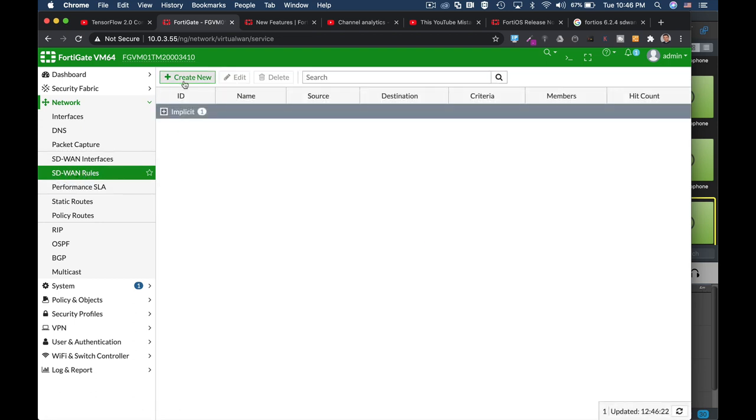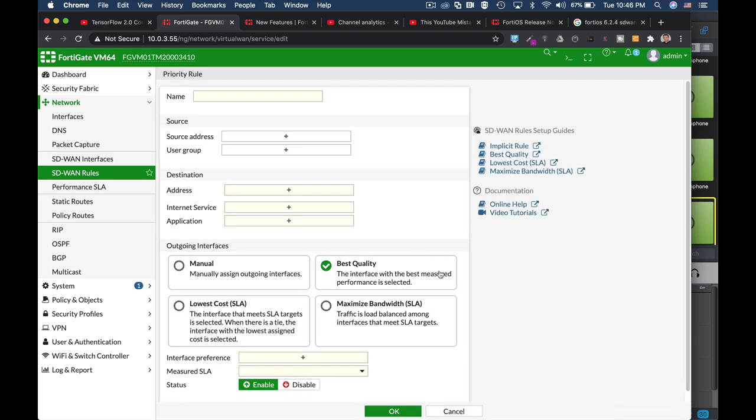Now, in SD-WAN rules, at the end, you actually create your SD-WAN strategy. The SD-WAN strategy can be manual, best quality, maximized bandwidth, and lowest cost. I can tell you that every student asks me, what does it mean? What is best quality? What is maximized bandwidth? So finally, Fortinet actually describes each strategy and what it does.